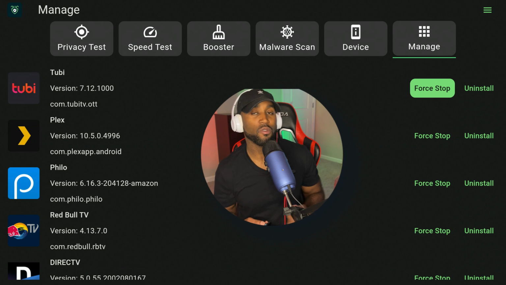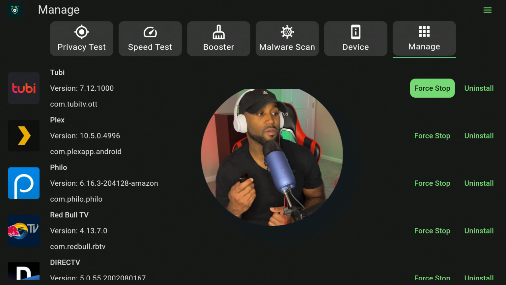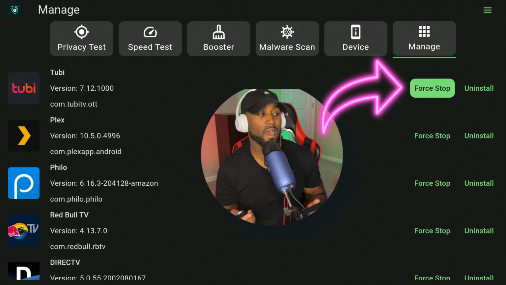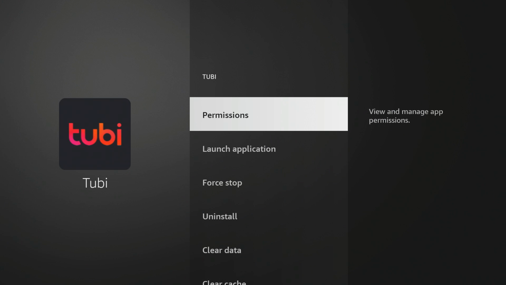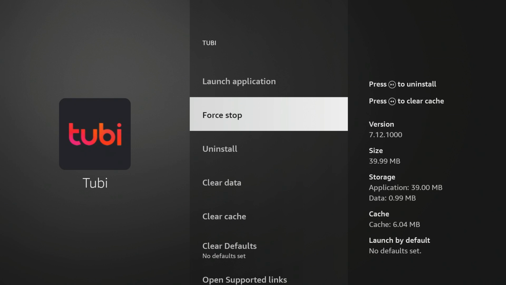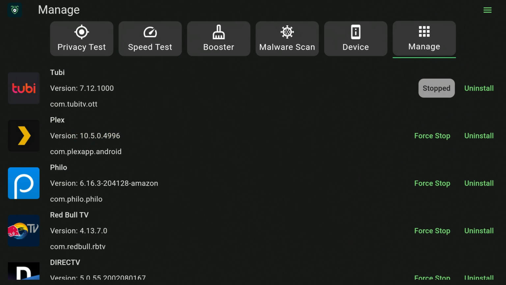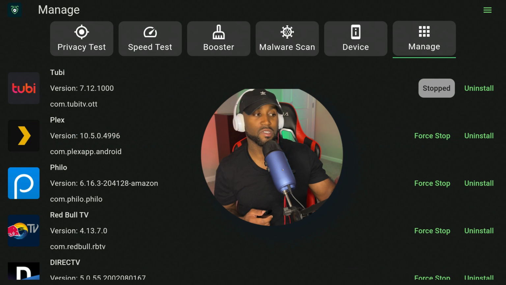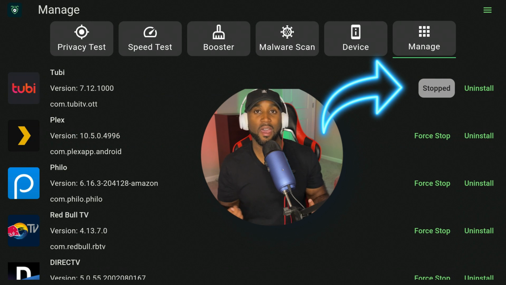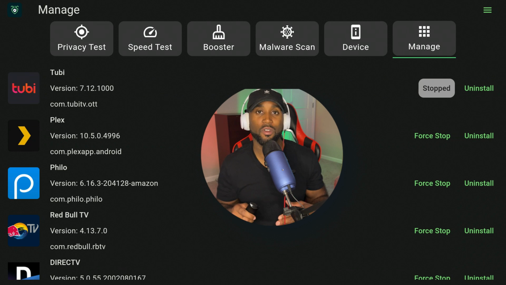So what we want to do is click on the button that says force stop next to the app that you want to close. Come down here, click on force stop. Once you do that, that app is closed, and you can click your back button. Once you go back, instead of saying force stopped, it'll say stopped, which means that app has completely stopped and it's no longer running in the background.